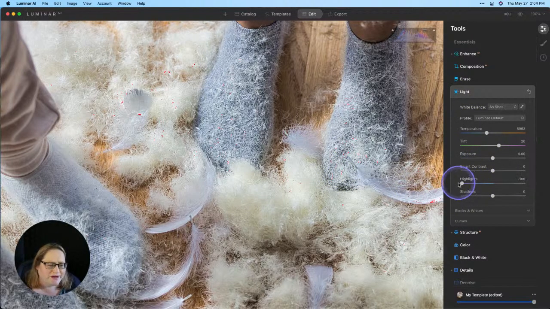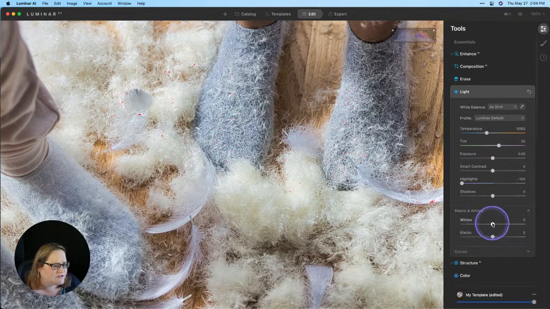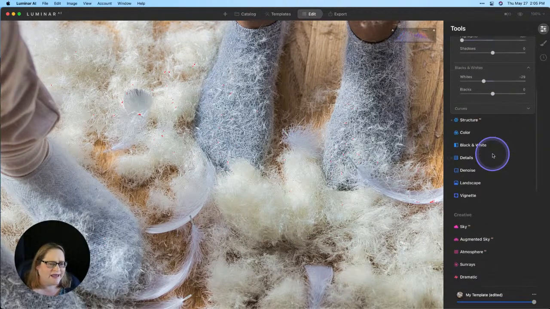I'm going to pull that all the way to 100, and I'm even going to go into our blacks and whites, and I'm going to pull back on those whites a little bit just to kind of balance that out and keep as much of that detail as possible. All right, so let's scroll down and get a little bit creative with this.